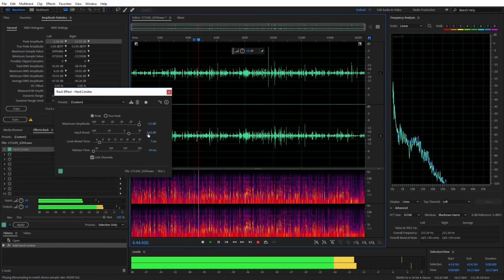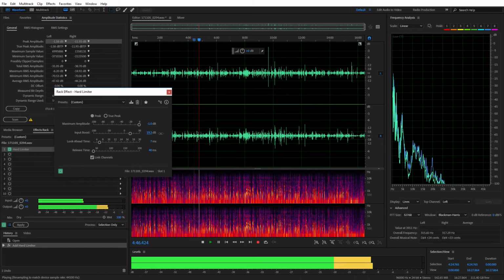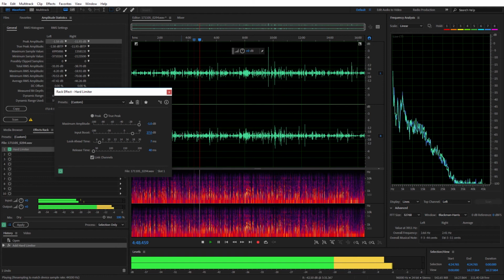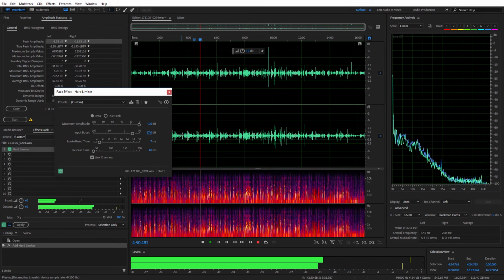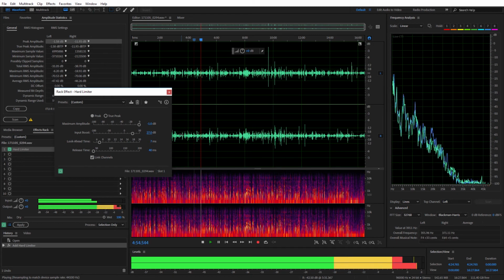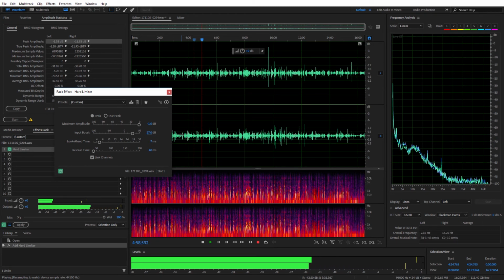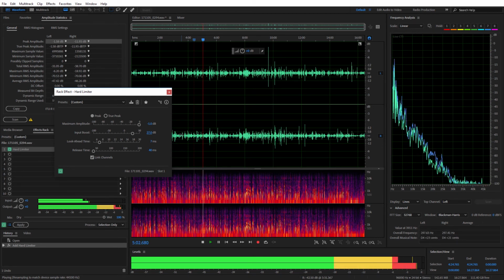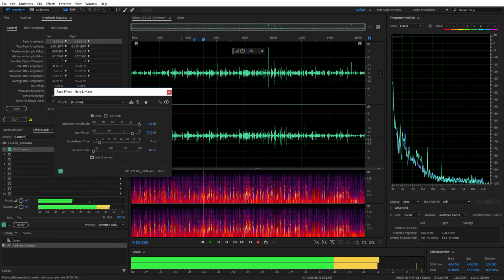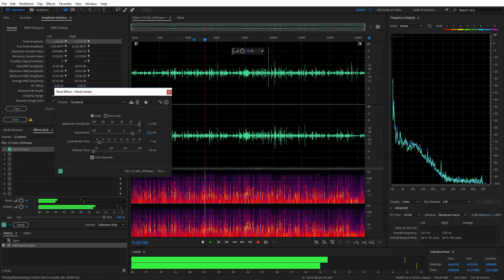So if I push the input boost up to say 25 dB, you can start to see now that we're really hitting that maximum all the time. And what that's going to generate is a pumping effect. You're going to start to really get a compressed sound on that. And that's not what we're after here. We're not looking to use the limiter as a compressor. We're looking to use it just to limit occasional peaks.